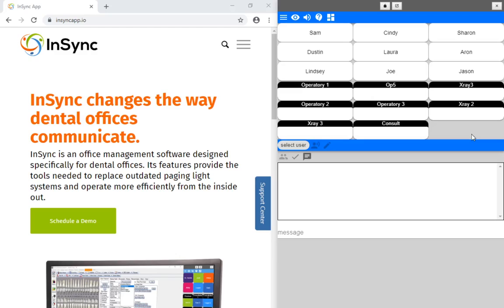To page multiple people to one room, simply click on one person's name, then click the room for paging, then click on the second person's name and proceed to click on that same room. InSync will then alternate and flash between the names showing both active pages. To cancel the multiple pages, simply click on the names in the room to remove the page.